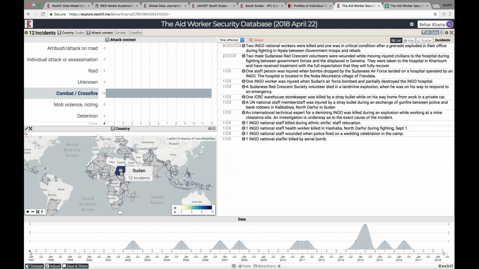So now I'm just looking at Sudan on combat and crossfire attacks. There are about 12 incidents, and I get here each of these incidents that happened over a period of time. The idea with Keshif is that visualization and charting should not be the end goal, but we make the visualizations a byproduct of the process of gaining insight to drive decisions at the end of the result. I will go back to my screen, and then I will show you one slide that I'd like to leave you with.